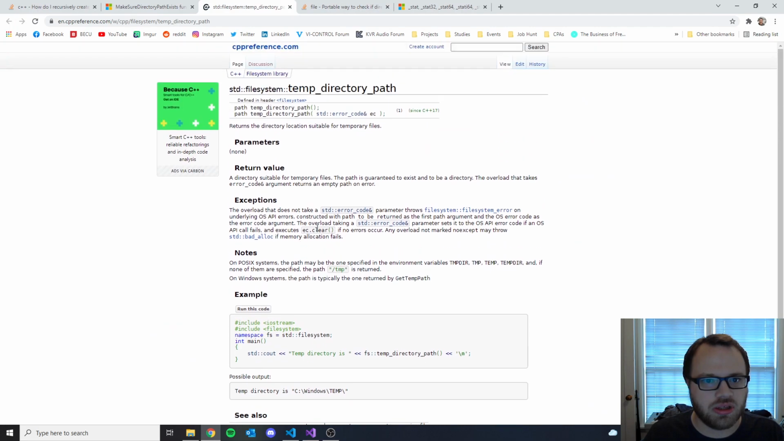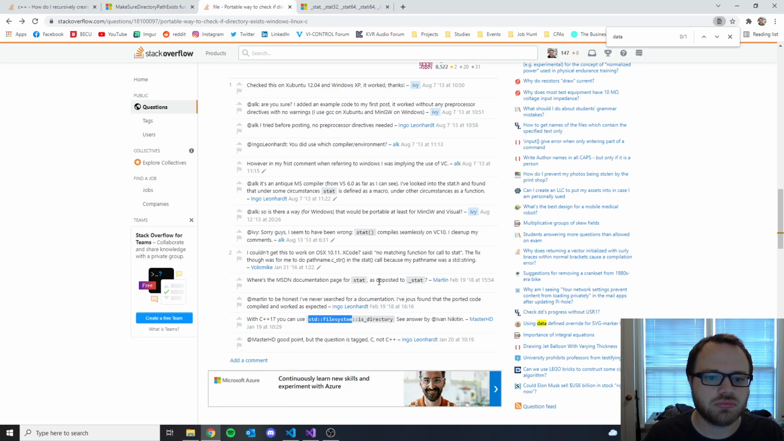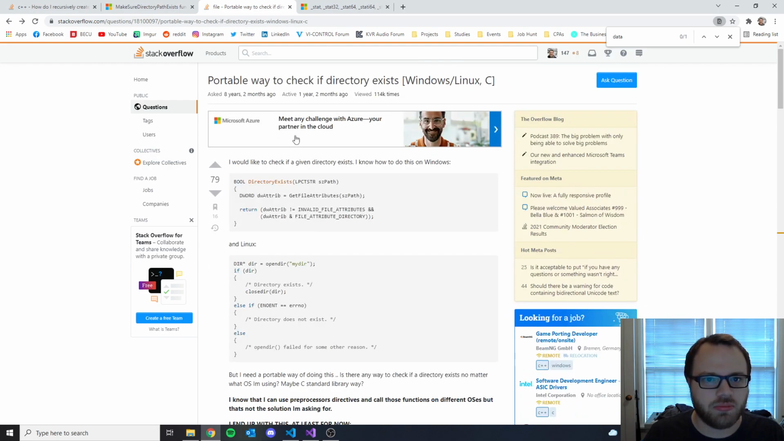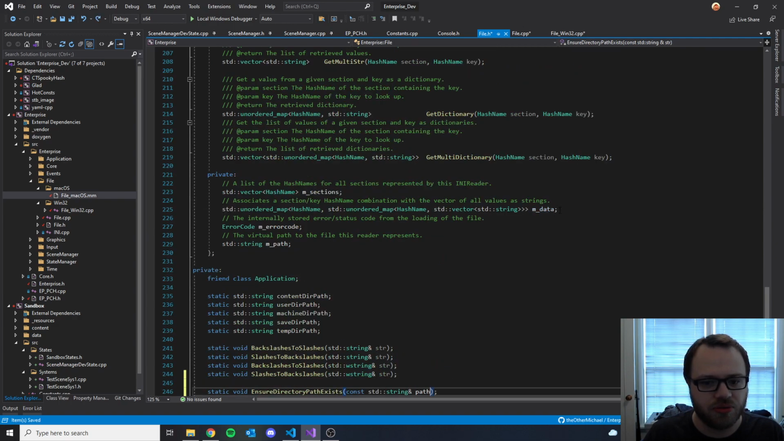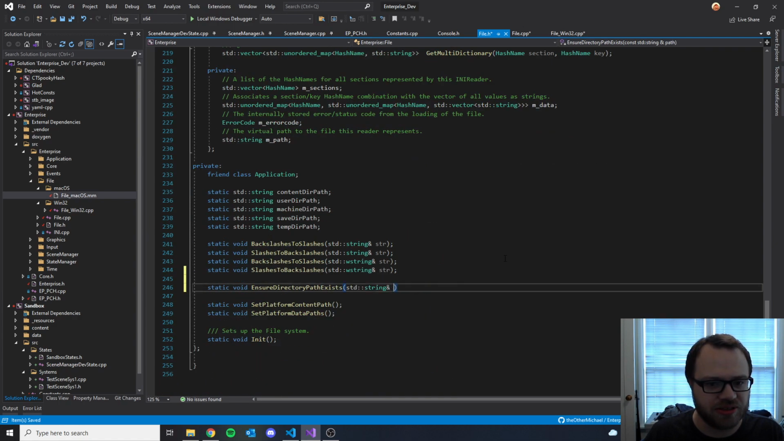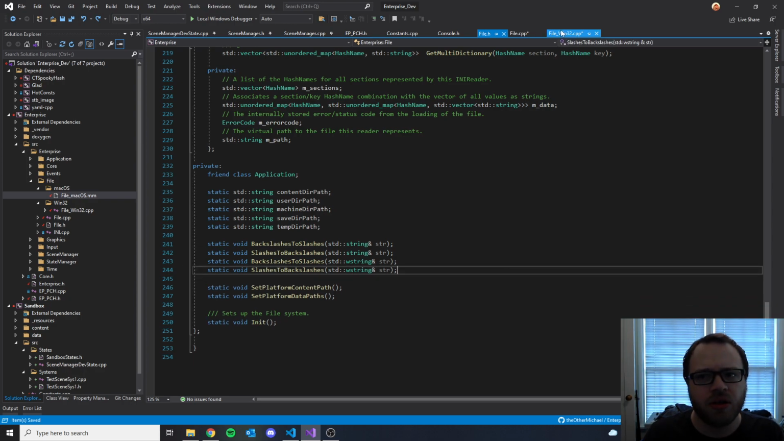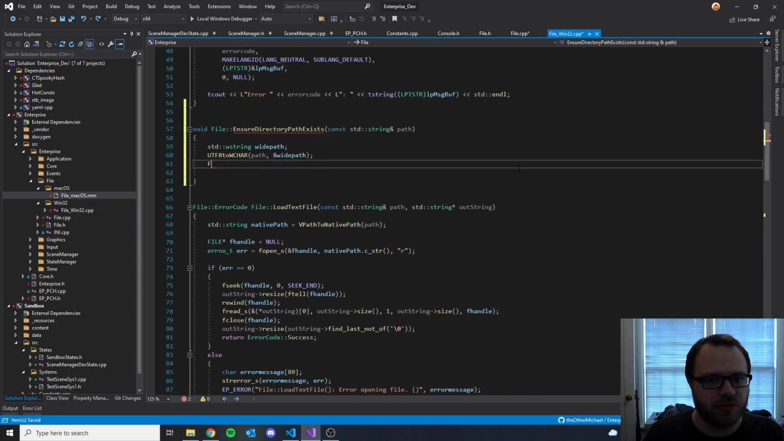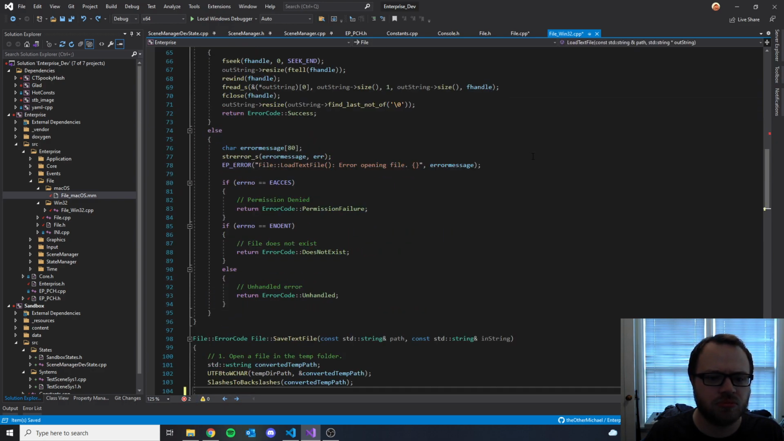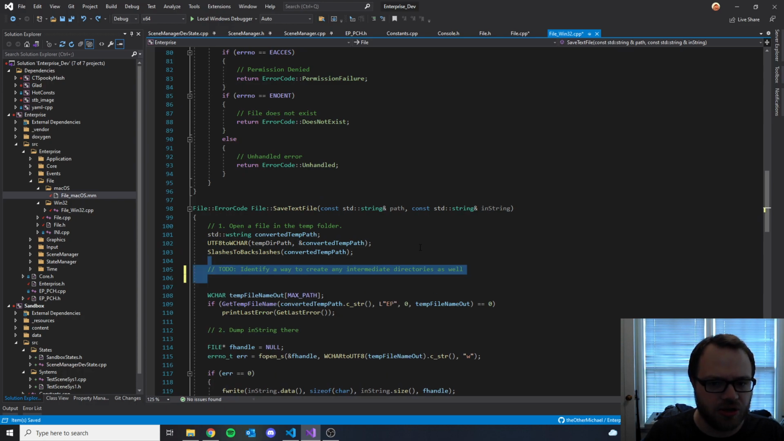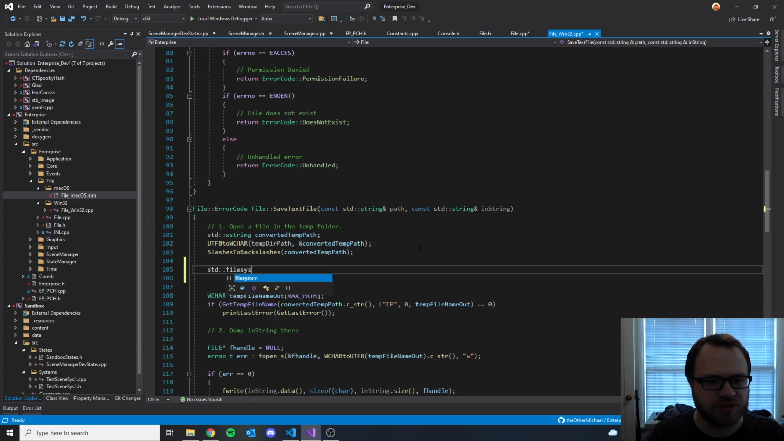Now we can use file create directory. So going back to file, I can actually undo the creation of ensure directory path exists, because we can just use create directories for that. And same thing goes in here. We can get rid of this guy. Cool. And then in here, we would just use std file system, I believe, and then create directories.